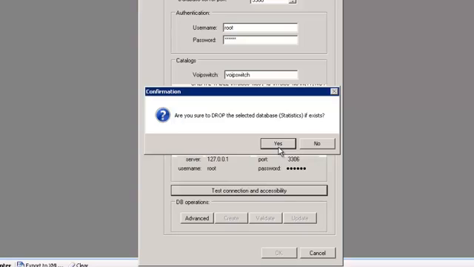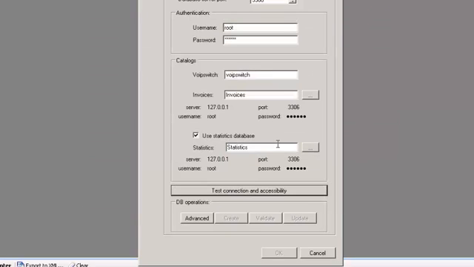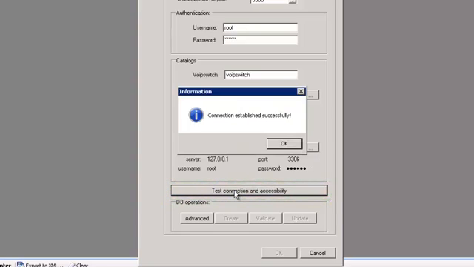You will be prompted for creating the Statistics database and dropping the selected database if it exists. Choose Yes. And the database will be created. Once again, test the connection and accessibility. You should get a message that the connection was established successfully. Click OK.